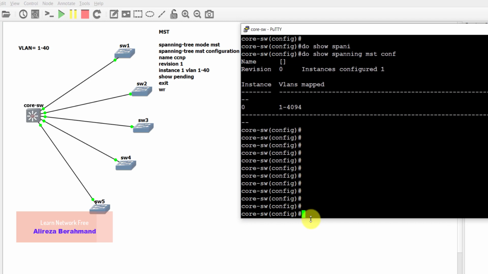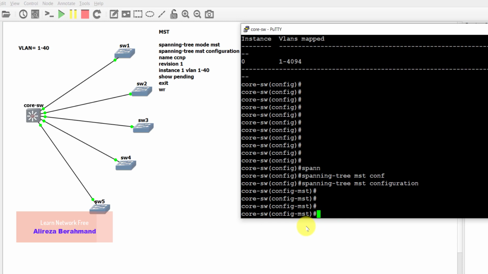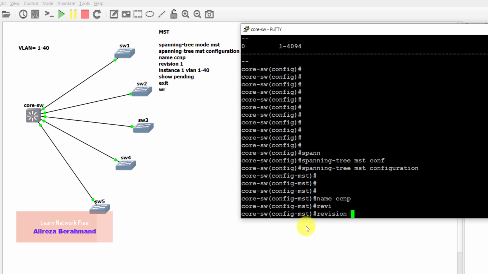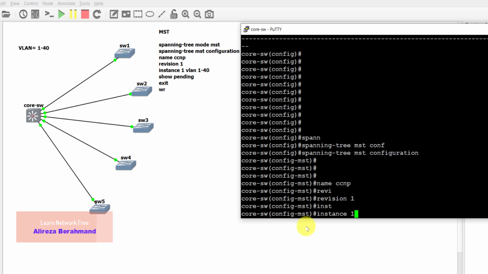After changing the spanning tree mode, we have to go into MST configuration mode with spanning tree MST configuration, and then specify the name, which is CCMP. And then guess what? Revision number. The revision number is 1, and it has to be the same in all switches in your topology, as you know. And then we're going to create our instance. Instance 1 VLAN. We're going to map VLANs 1 to 40 into instance 1.